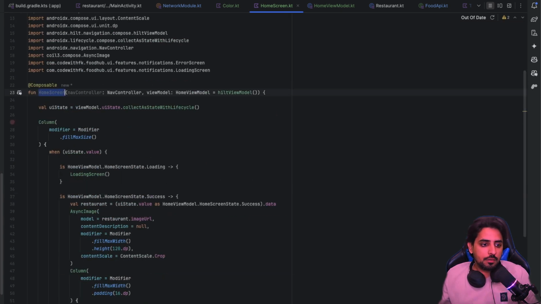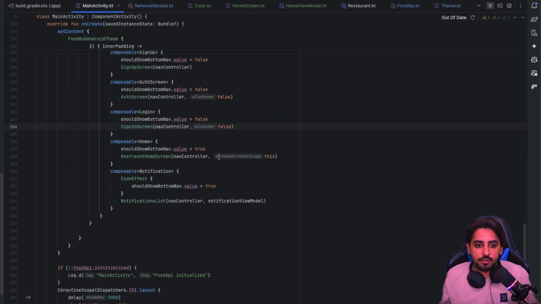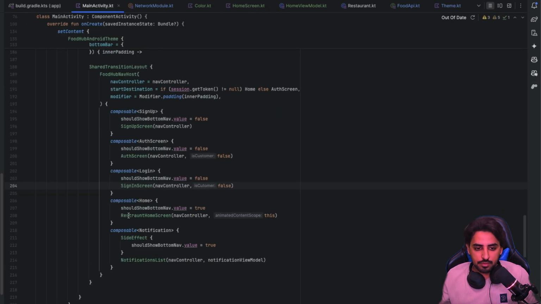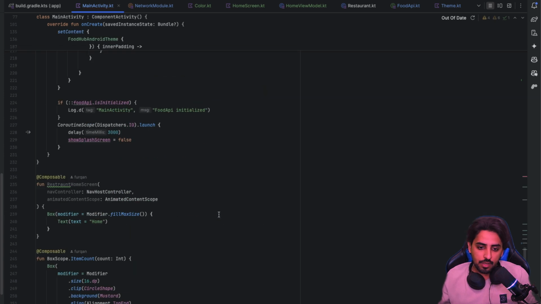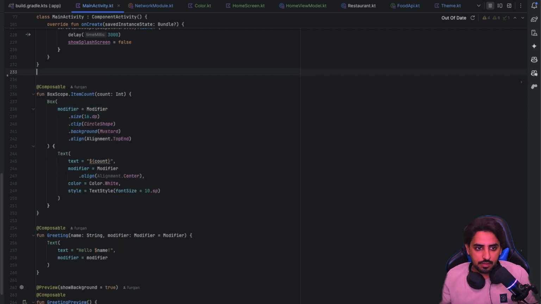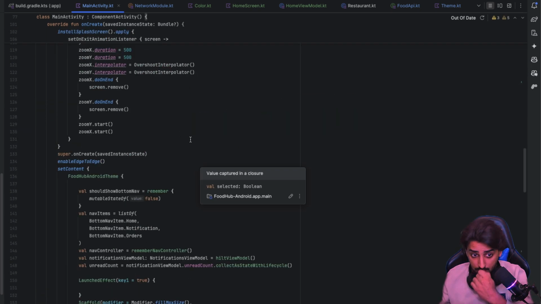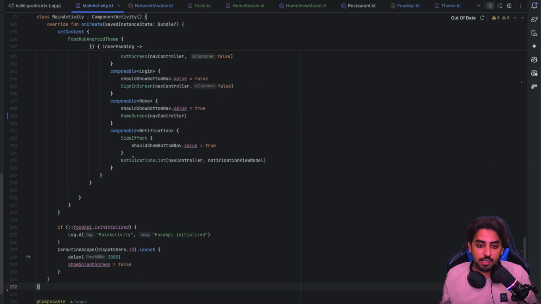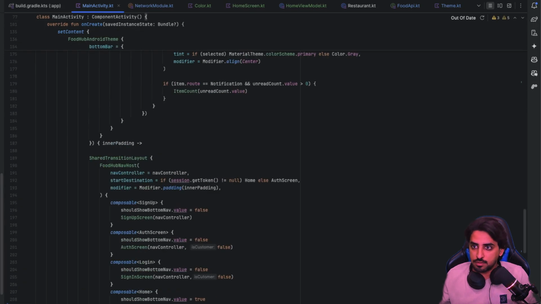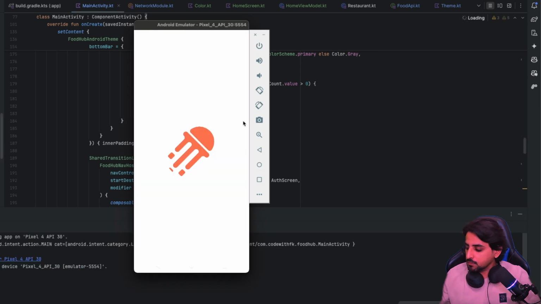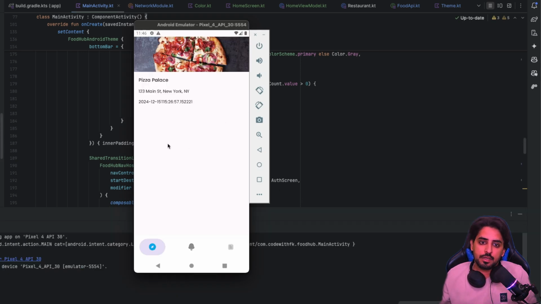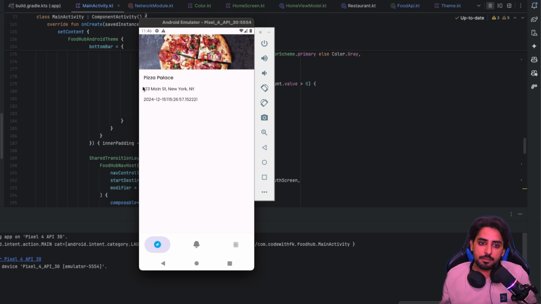Okay, so now what I'm gonna do is go to main activity, and over here inside this main activity we have this home where I'm using this. So I'm gonna get rid of that, import that home screen over here, and get rid of this. Okay, now we can also get rid of this restaurant that I created temporarily to fix. Okay, so now we have this login section, and when we land on the home we should get some sort of restaurant details for which we have logged in. And let's see. And now you can see that I'm getting this Pizza Palace, 123 Street, New York, and we are also getting this date, creation date, and stuff like that.